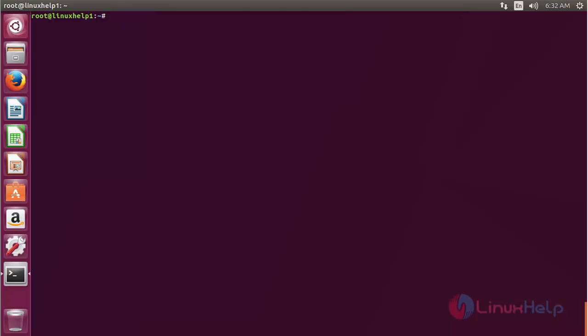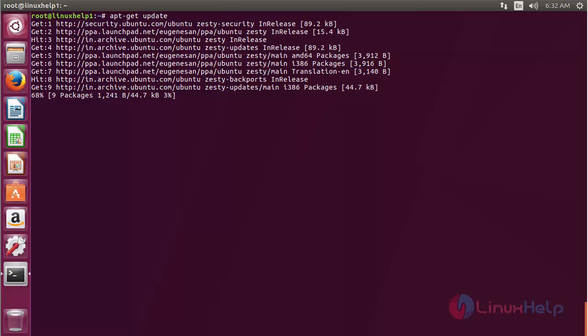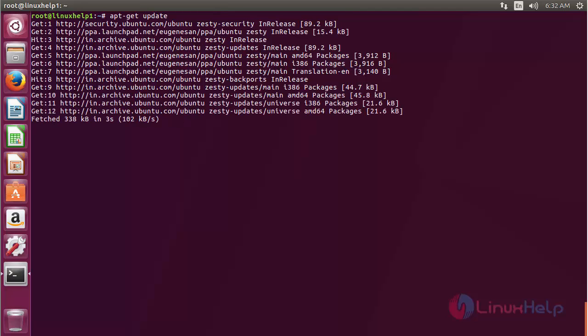Now for updating the newly added repository, command apt-get update and press enter. The newly added repository has been updated successfully.